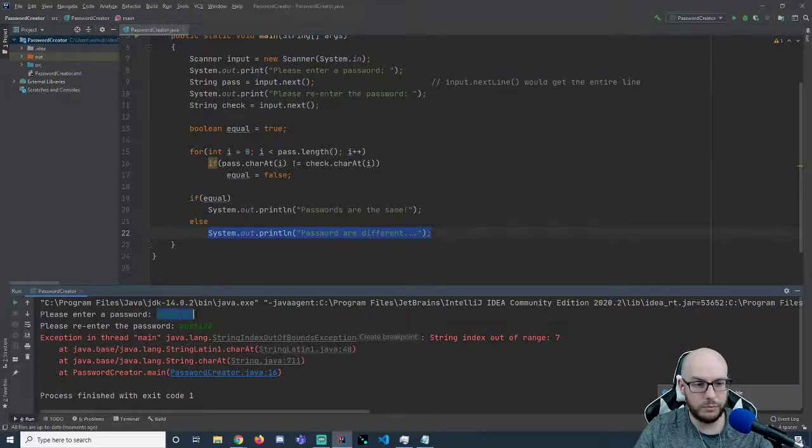Well, if I look at what is pass, this is the value of pass. We have index 0, 1, 2, 3, 4, 5, 6, 7. So it's not that. Here we got 0, 1, 2, 3, 4, 5, 6. There is no 7 in my check string, which is where the index out of bounds is occurring.